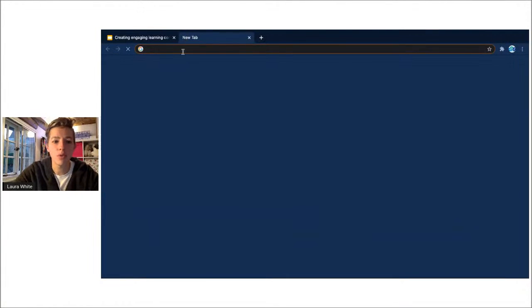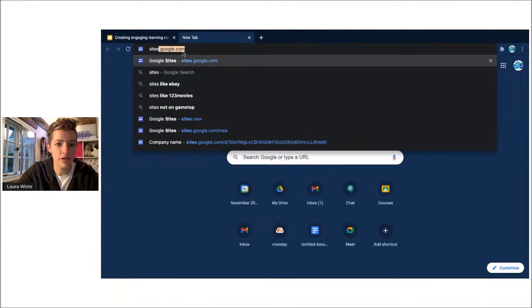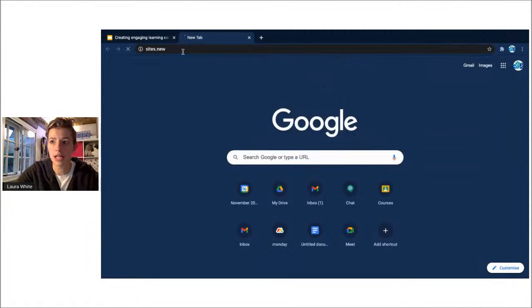Okay. So what I want to show you now is how we can use Google Sites. So just the same as every other Google tool, it's sites.google.com, or you can use the .new shortcut, which takes you immediately into a new Google site. I actually want to go to the Sites homepage, so we'll start back again at sites.google.com.